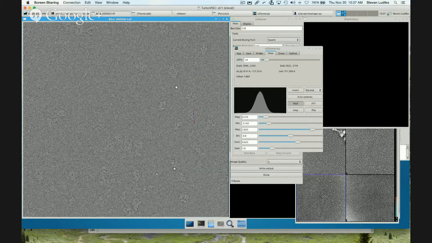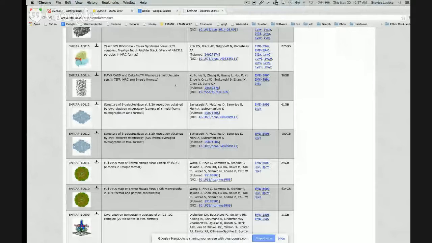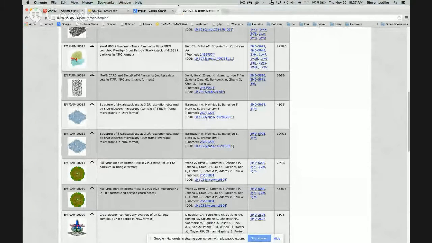So now, how do we decide what box size to use? Picking the right box size is very, very important. It's not only true for EMAN2, it's true in other packages as well, even though they don't always stress it. The speed of the image processing can depend very heavily on the box size you pick.